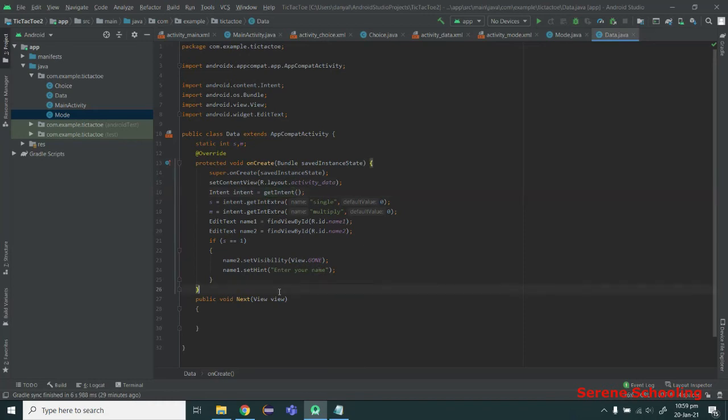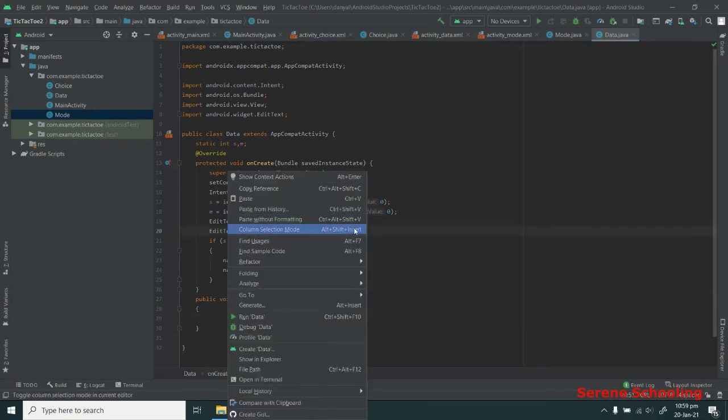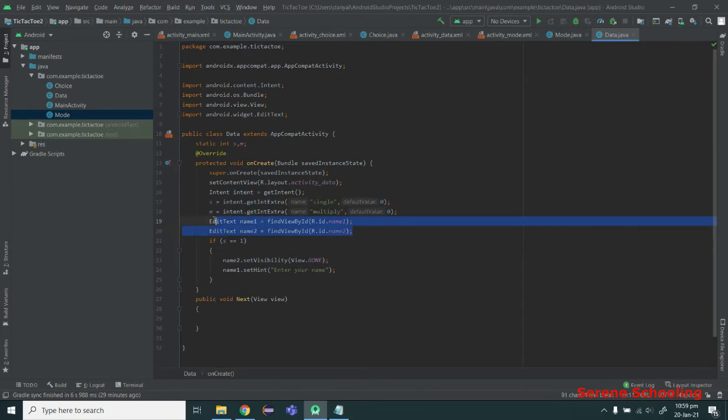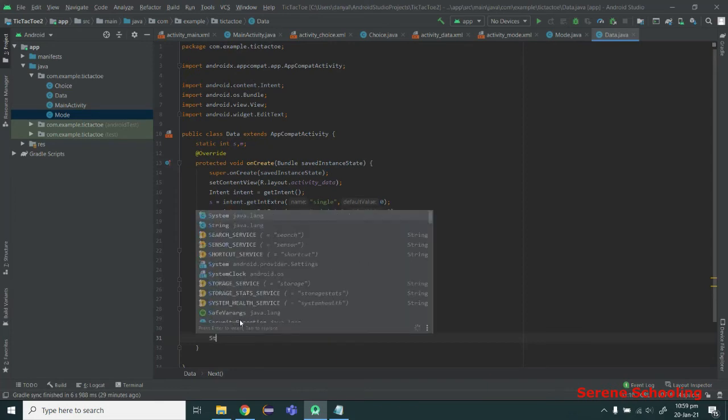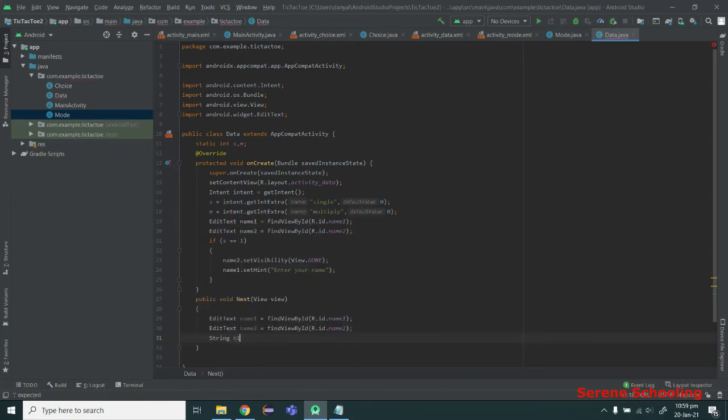So now we have to create the coding of the next button. We are going to use the same properties, the same edit text properties that we have used earlier, since we need to get the text from the user. Also we need two strings. So let's create two strings. The first one I will call n1 and the second one I will call n2. So now I have two strings created.